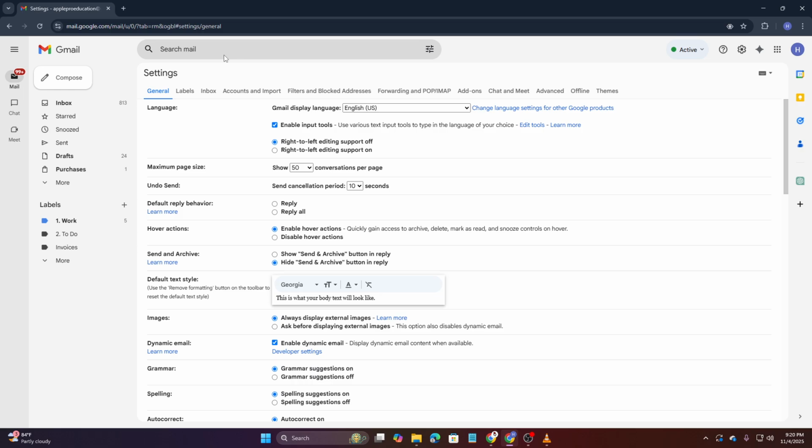And that's it. You've successfully customized your Gmail font size. It's a small tweak, but it can make your email experience much more comfortable and personal.